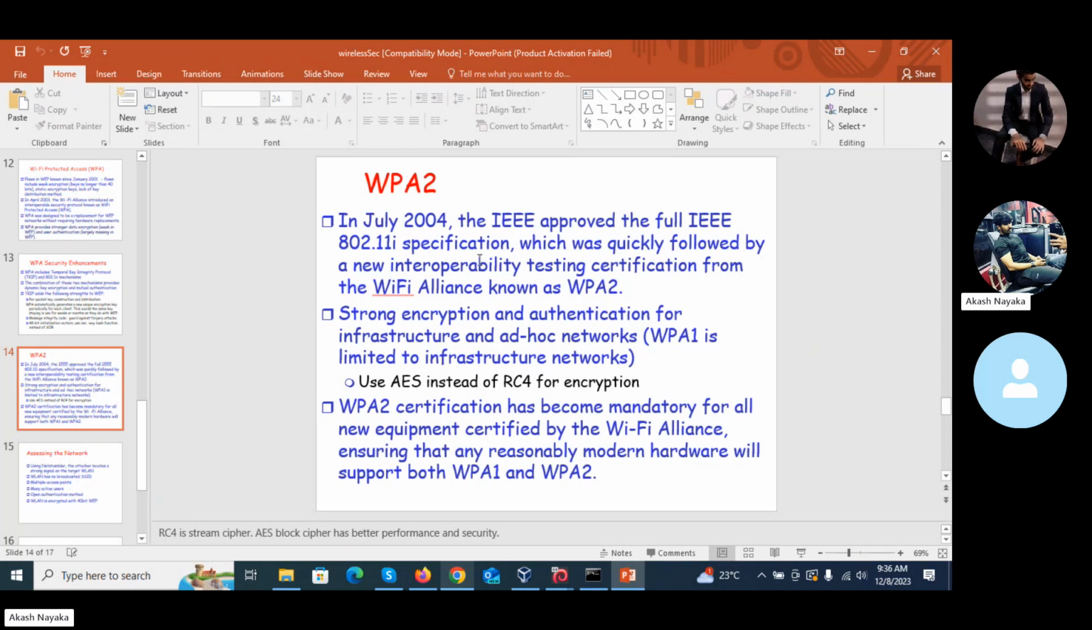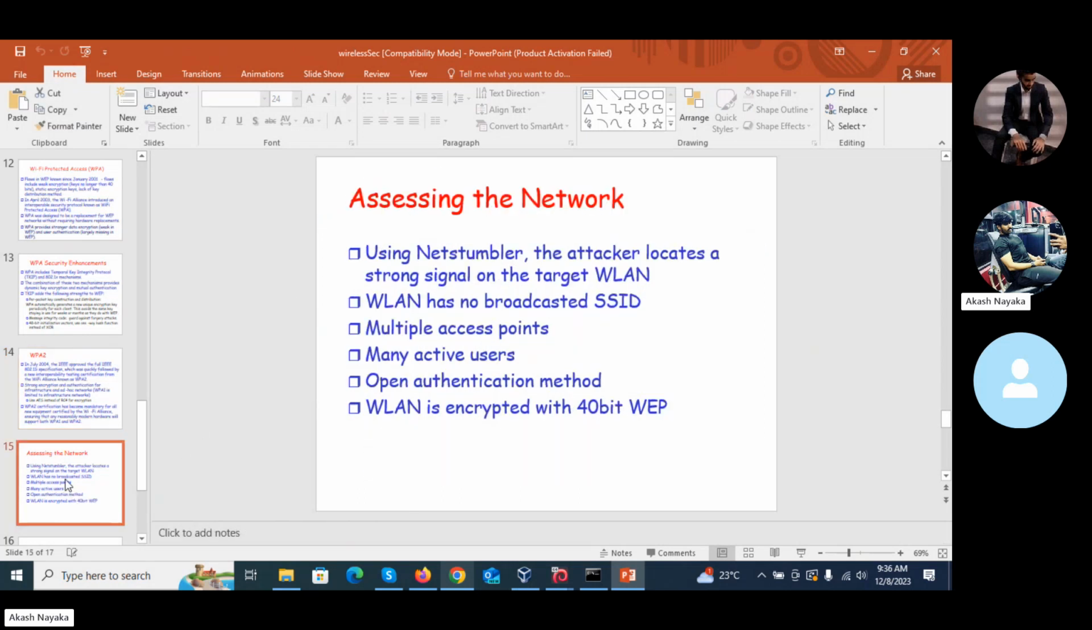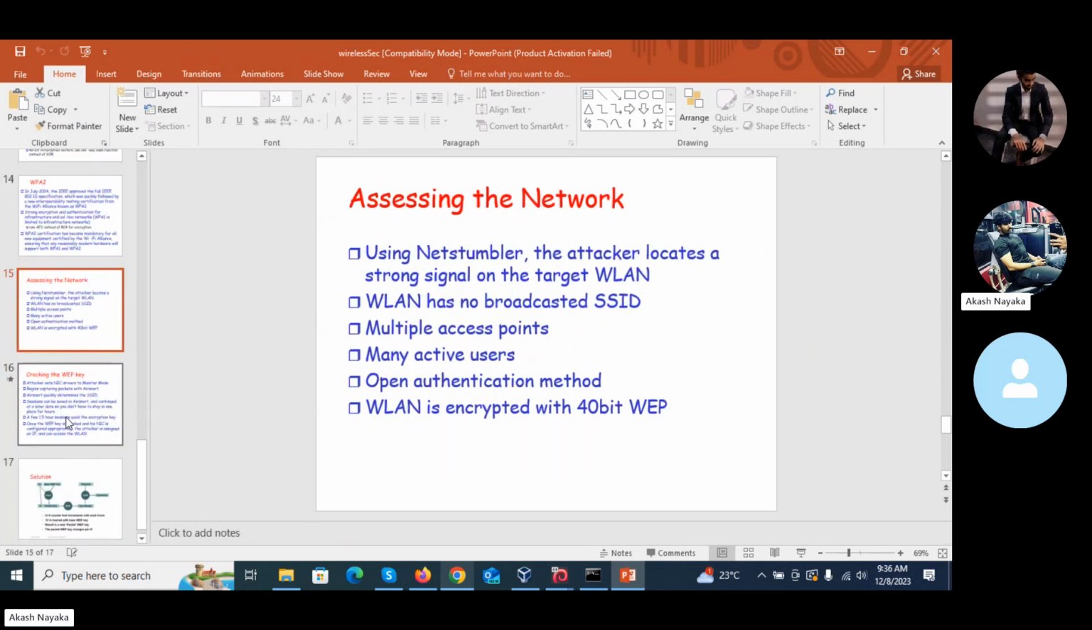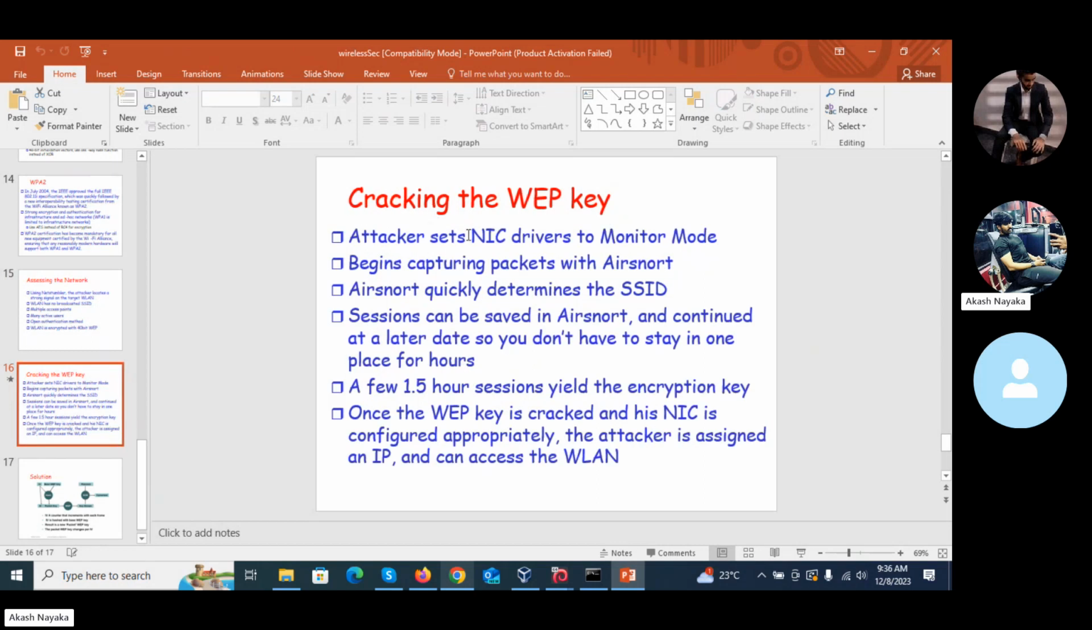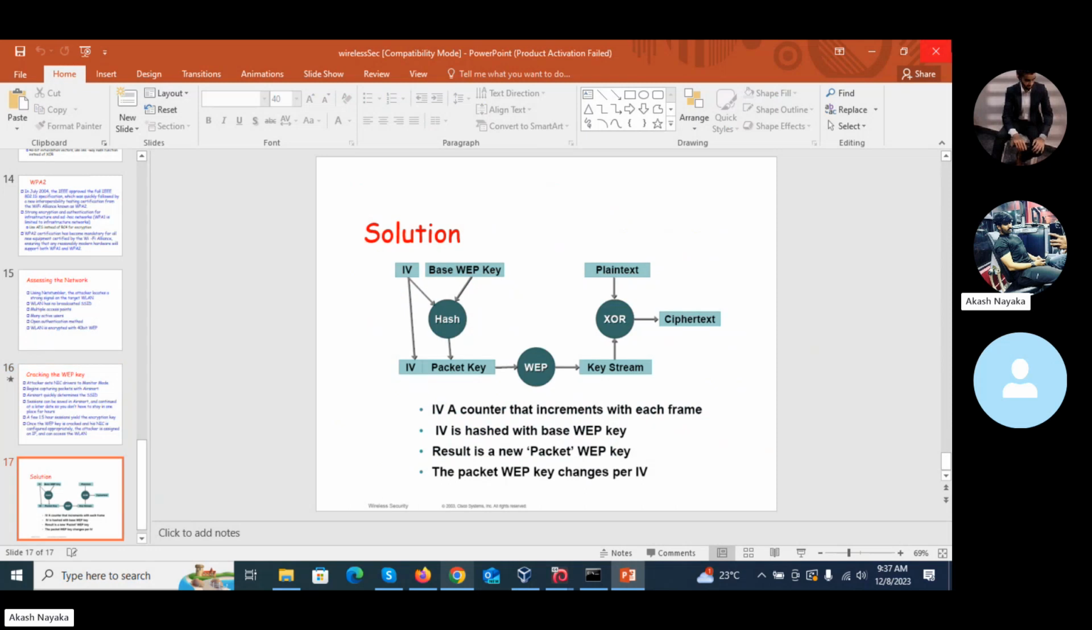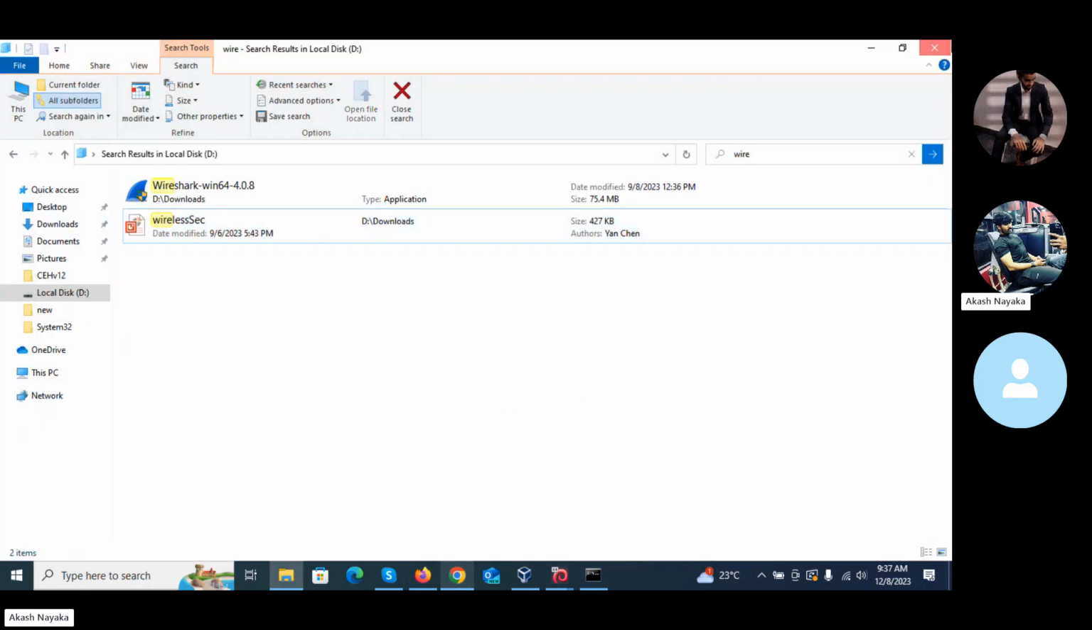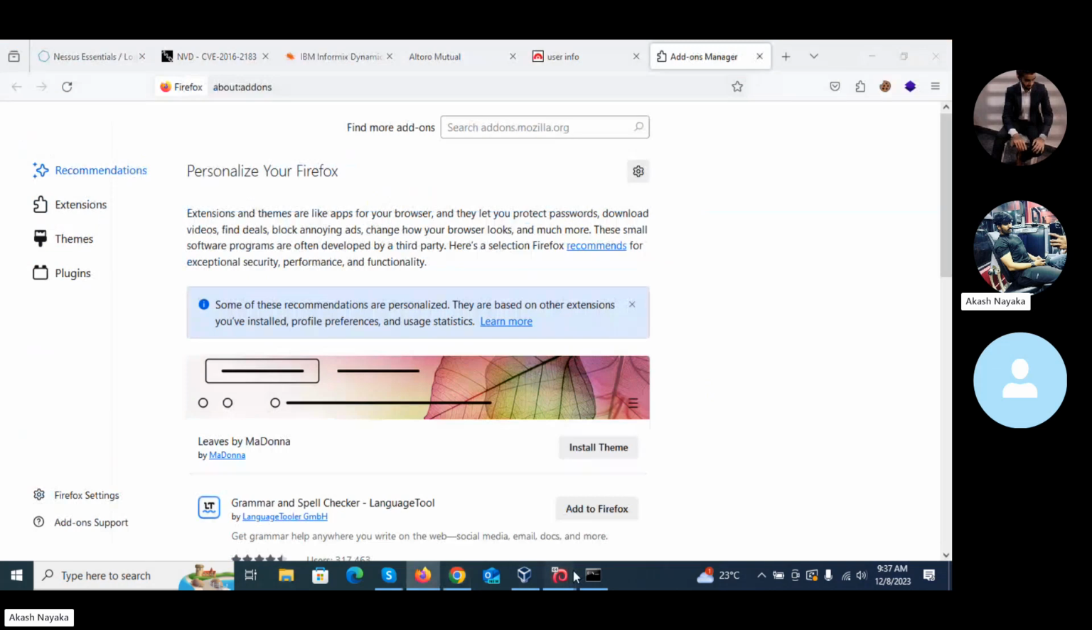From 2004 till today, they are simply happy because for hackers it is taking a lot of time to hack nowadays. They won't get the password, they'll get an encrypted password, and again we have to use some other tools to break it. That is the main problem with WPA2. Cracking the WEP key, they are telling, but we are going to perform WPA2 because we don't have a WEP technology now. We'll be using the latest one. This book is a bit old. All right, so now let us start.